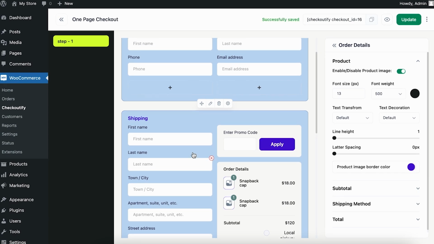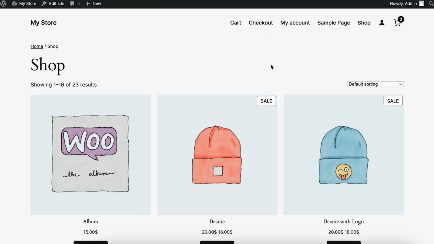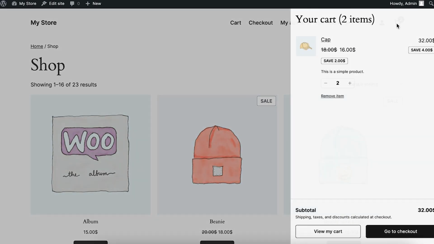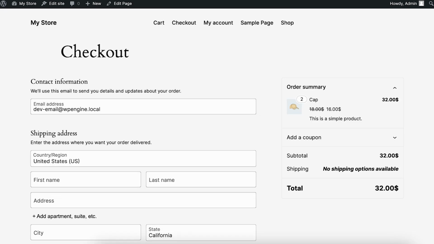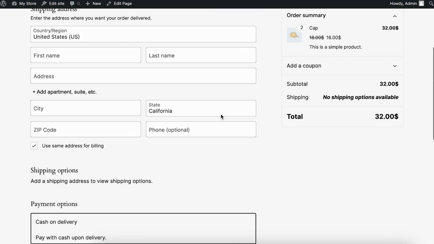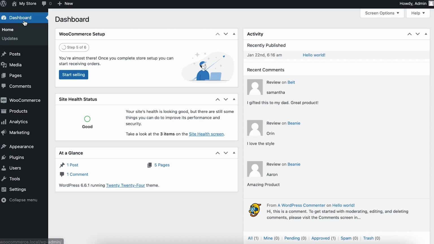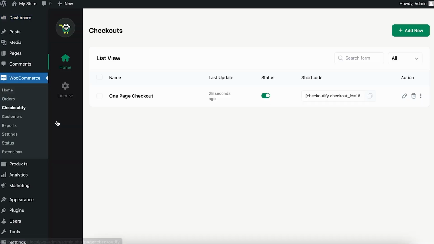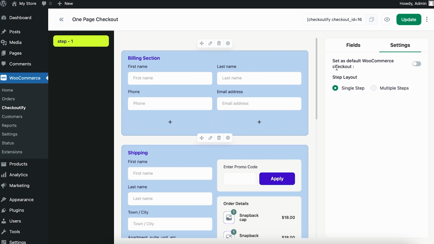Once you're done with all the edits, you can just simply go to the store. So this is my store. I have already added some products here. So let's go to the checkout directly. You can see that my checkout hasn't been edited yet, right? Because what I didn't do is change the settings, and I did not set this as the default WooCommerce checkout. So once I do that, I have to update this again.